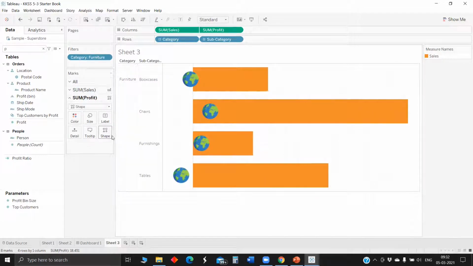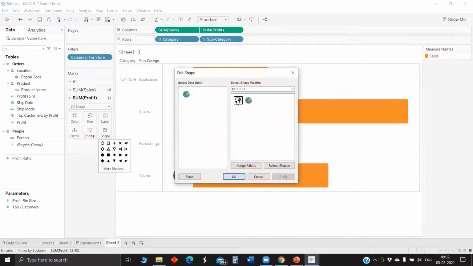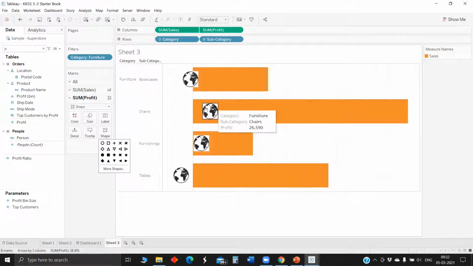But assume a case where we have one more icon, something like this one. If you apply it, you can see this is circular, and there is a square white background which doesn't sync or look good with the visualization. To get rid of this, we will try to remove this white background so that we have only this globe.